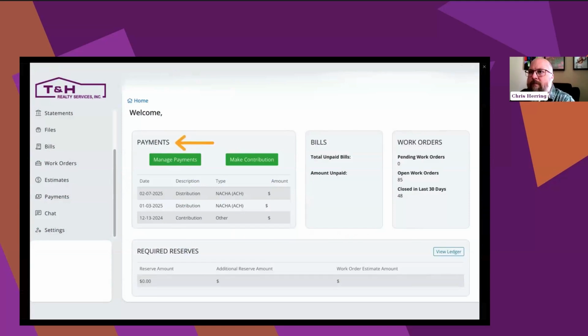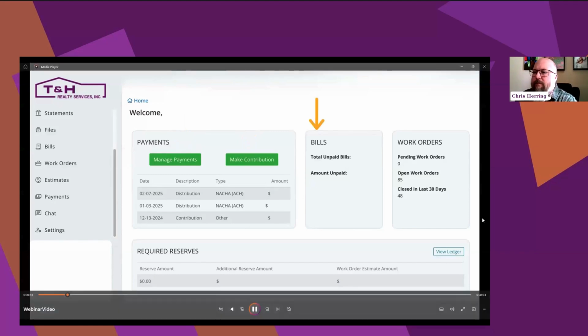The Payments module. This module provides a summary of recent distributions and contributions. You'll also see 2 key action buttons, Manage Payments and Make Contribution. These buttons take you to the Payments section of the portal where you can manage your payments or make a contribution.